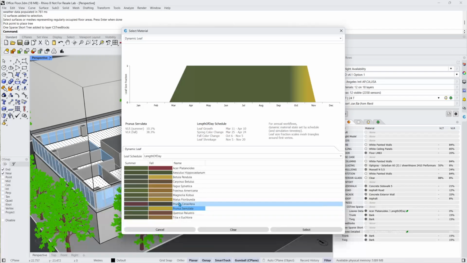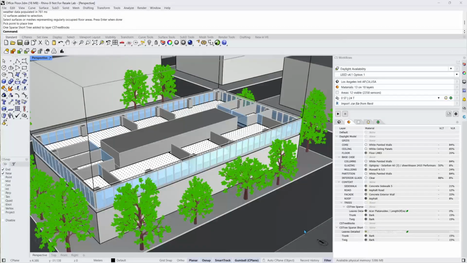By default, the trees created by ClimateStudio are deciduous, and the leaf schedule is temperature-based. Foliage disappears and changes color depending on the latitude and the time of year. To make the tree behave as an evergreen species, you can edit its materials after placing the block. I've now filled out all of my inputs as needed.